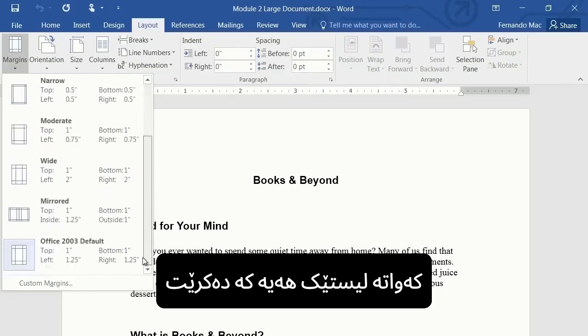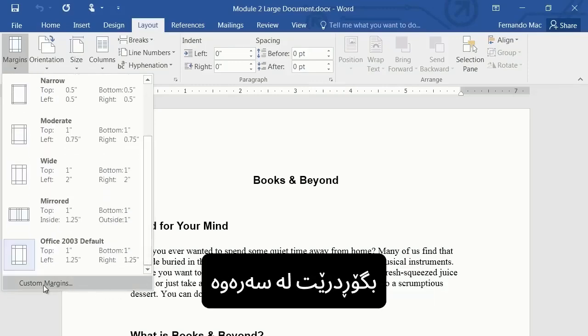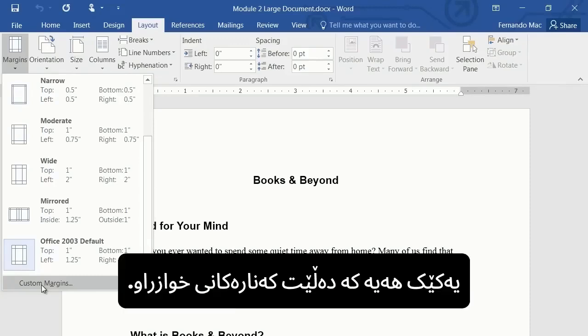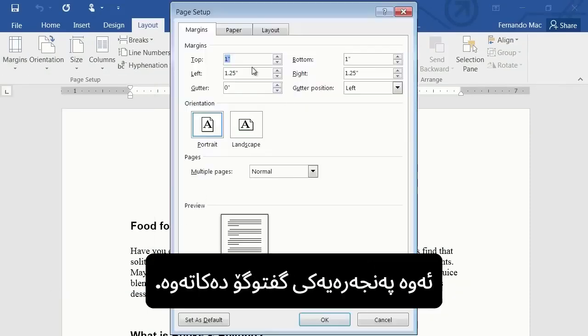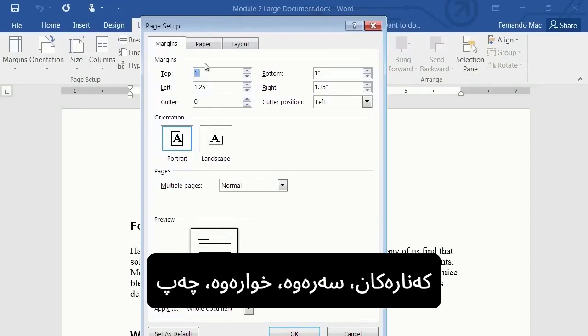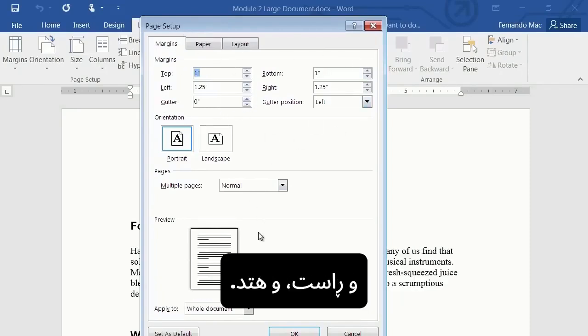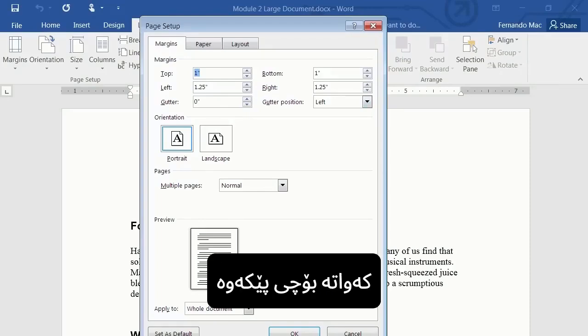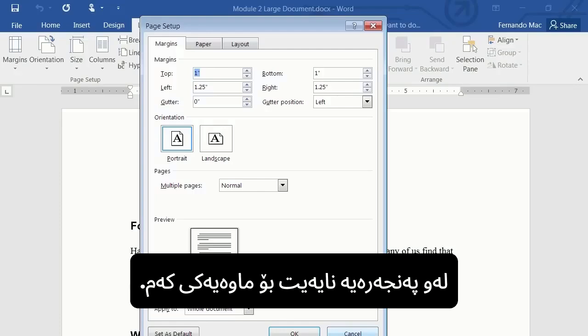So there's a scrollable list up here, and then down way at the bottom there's one that says Custom Margins. I'm going to click on that. And that opens up this dialog window. You can see its title says Page Setup, and among other things, it's got information about the margins, top, bottom, left and right, et cetera. So why don't you join me in that window for just a moment?